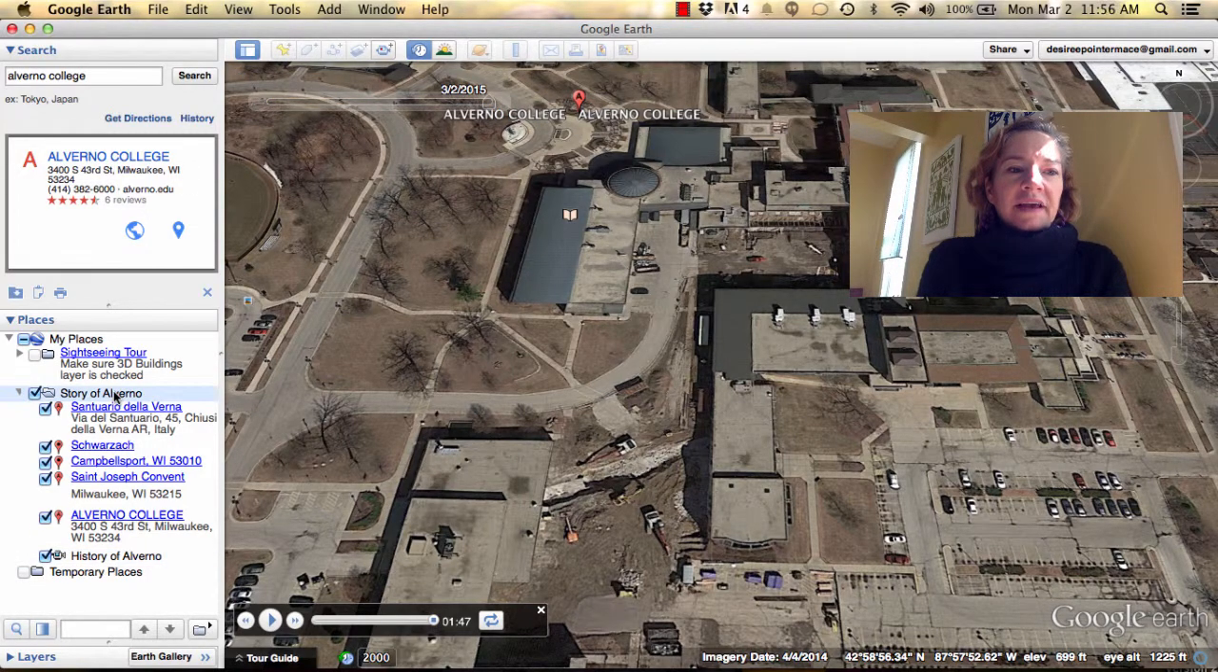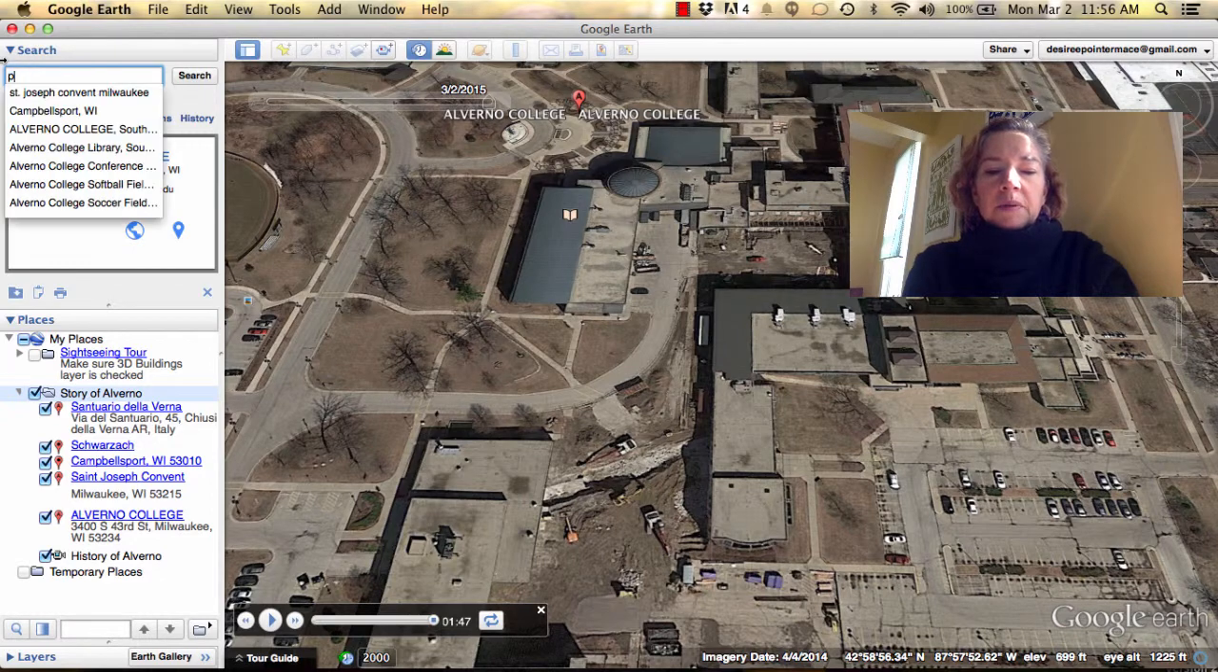What I've done here is I actually created a folder over here in my places, and then I could search. So for the purposes of today, I searched for a bunch of different places that had to do with the history of Alverno. So, for example, I could do the same thing having to do with, let's say, Paul Revere.